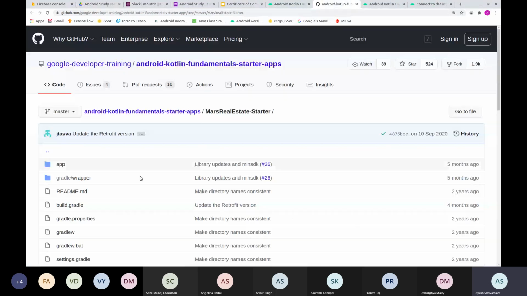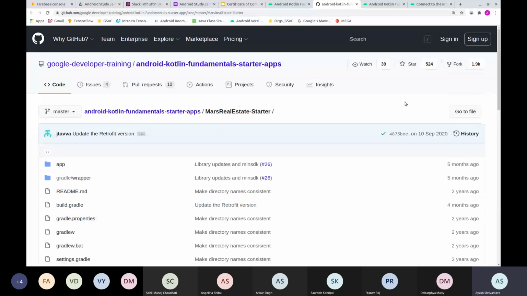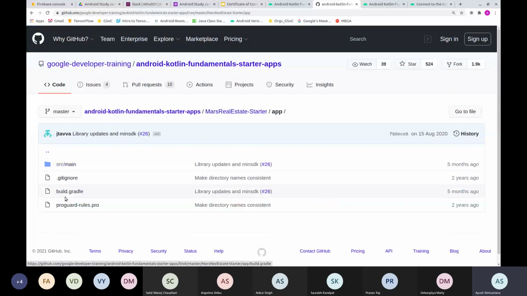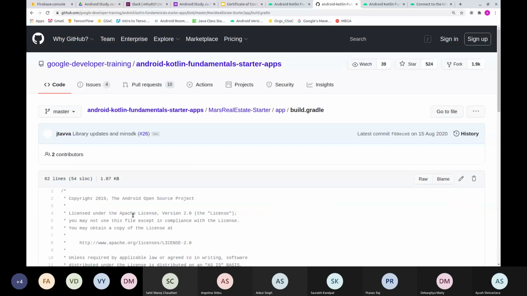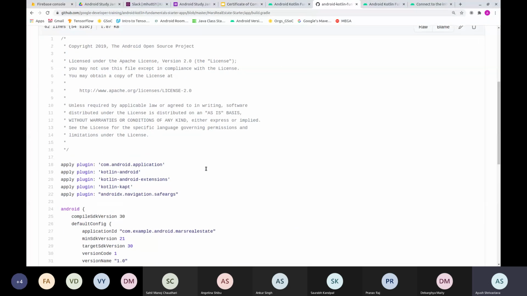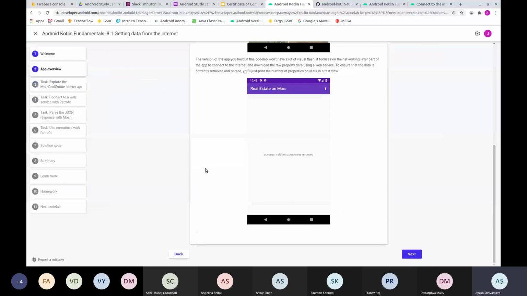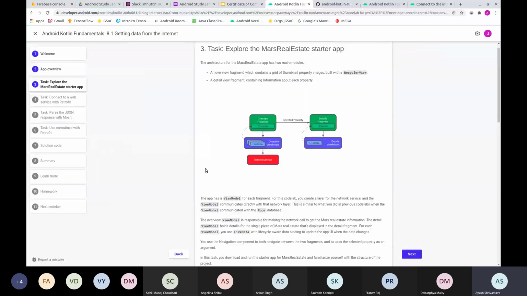In the Gradle file, we can see the dependencies they are using. Where would it be? It would be in the app level Gradle file. Here you are using fragment. Here you are using view model lifecycle. Yeah, I think there is a to-do to add the Retrofit dependency. That's why I think they have linked Retrofit here. Okay. So this is how we are going to create calls.